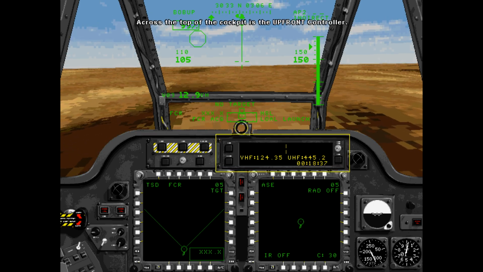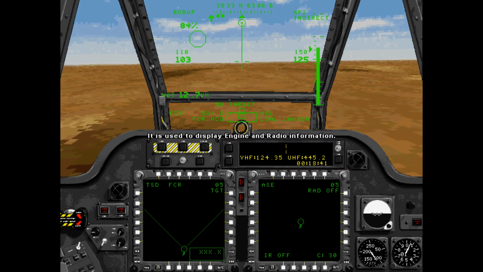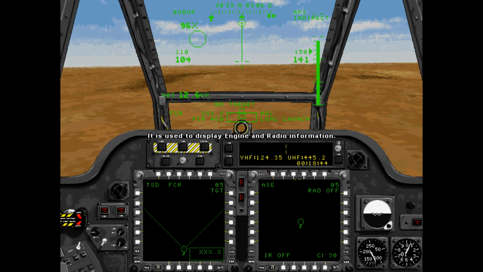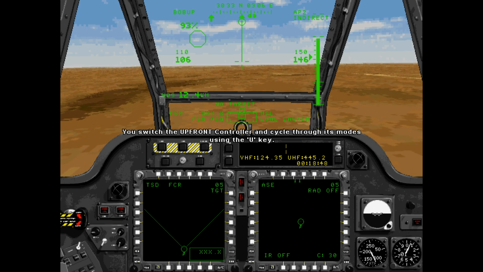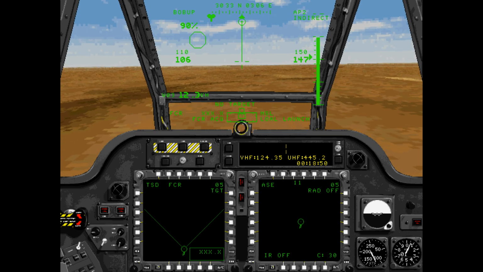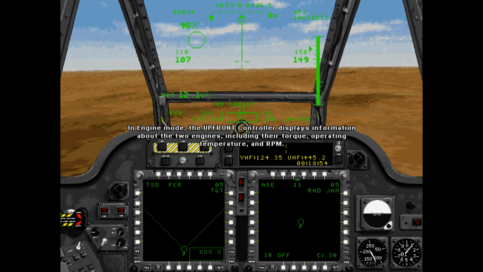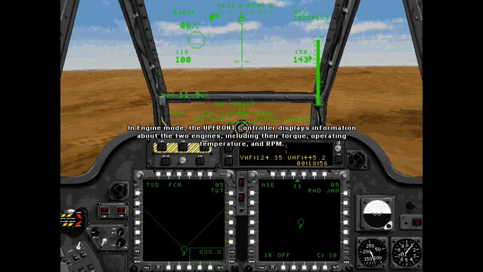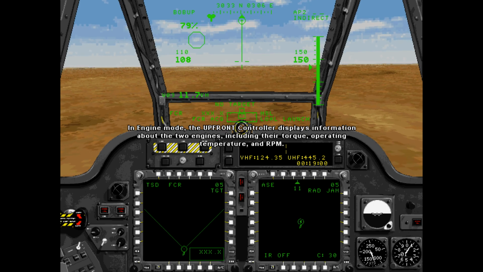Across the top of the cockpit is the Upfront Controller. It is used to display engine and radio information. You switch the Upfront Controller and cycle through its modes using the in-engine mode. The Upfront Controller displays information about the 2 engines, including their torque, operating temperature, and RPM.